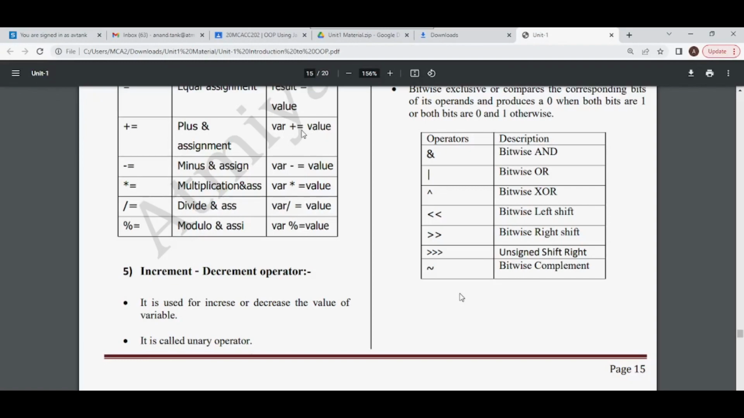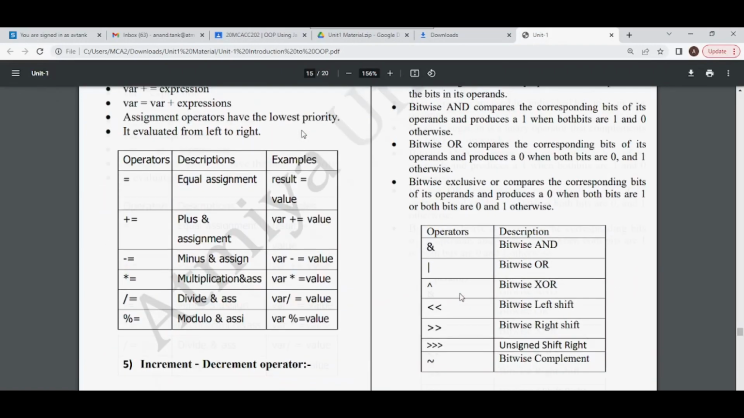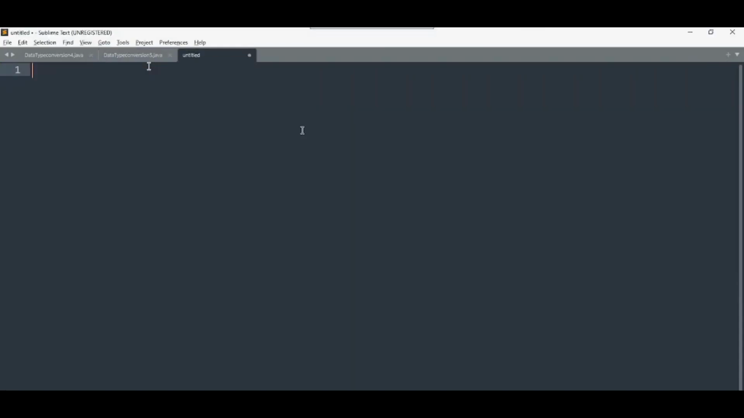So in this video, I am going to give you a practical demonstration of the bitwise operators first. Here I am creating a file, and in that file I am writing the Java code. Say for example, class BitwiseOperator. This is my class name.